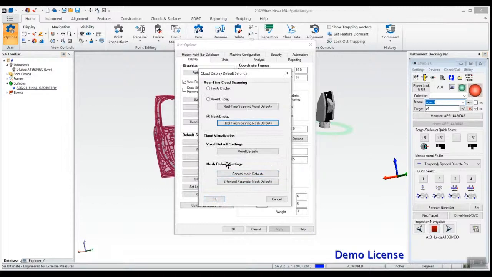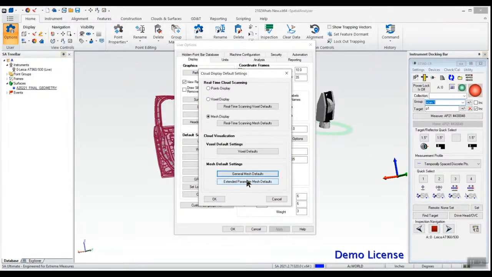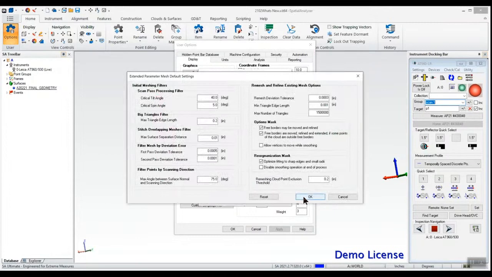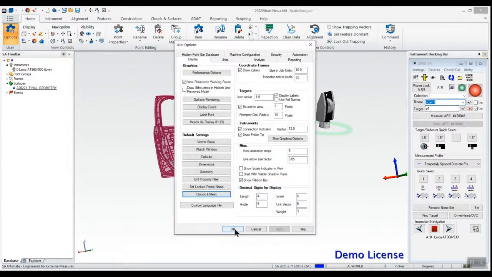And then we also have other mesh default settings down here. So our general mesh defaults and the extended parameter mesh. So again, I'm going to leave them all on the defaults right now, but you do have the capability to edit those and adjust them as needed if it does become an issue for you or something that you want to adjust. Let's hit OK there and OK.